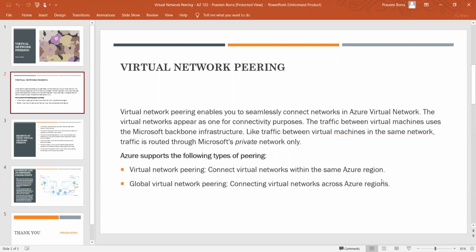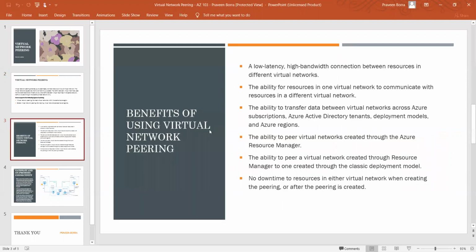Okay, Azure has several regions all over the world. Each Azure region has multiple availability zones. So each availability zone has one or more data centers. Okay, so let's go to the next one, benefits of using virtual network peering.